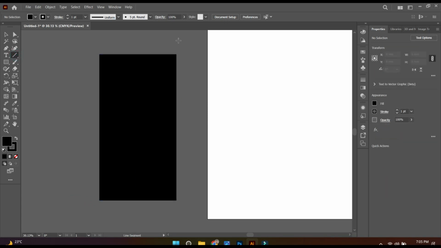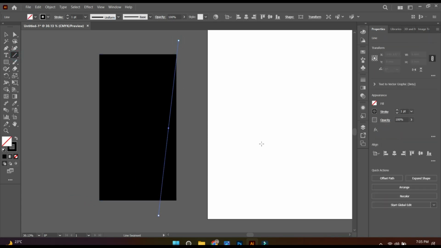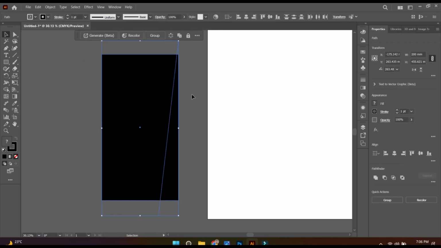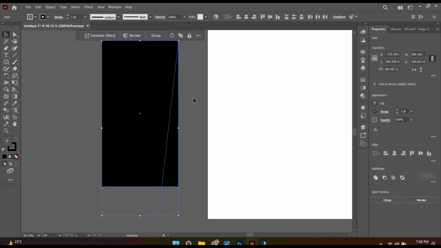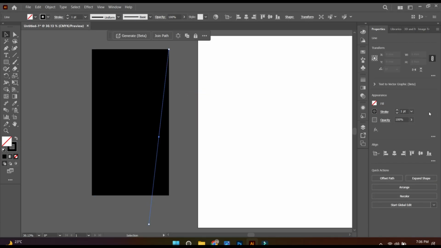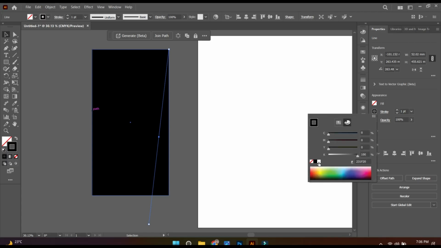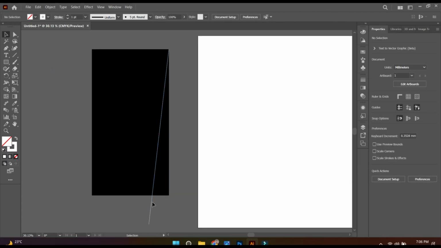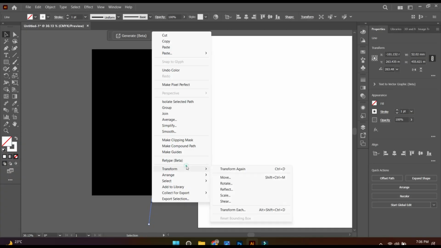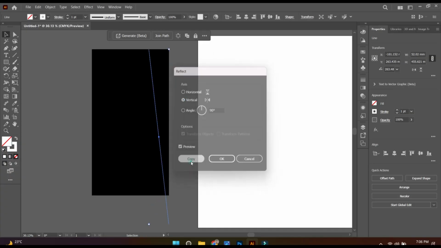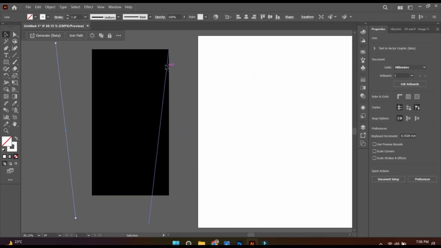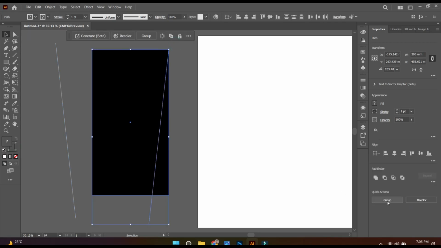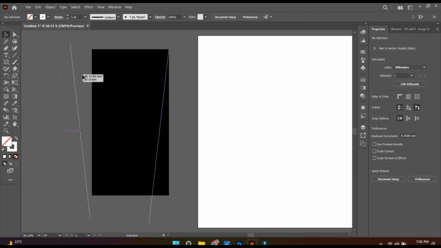Select the line tool and create a slightly angled line like this. Select both of them together and align them so the lines are overlapping each other. Now select the line, click on transform, click on reflect, and create a copy and place it on the other side of the rectangle box and align it same as the first line.